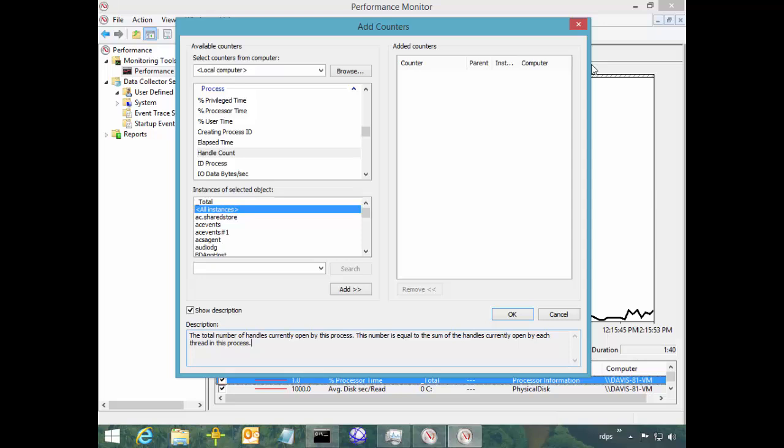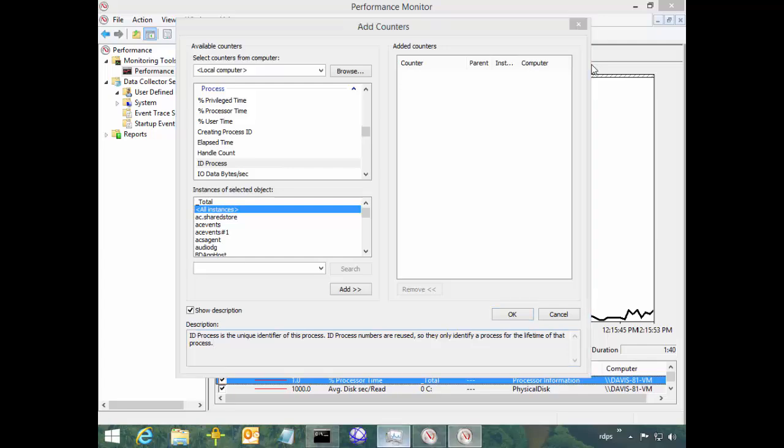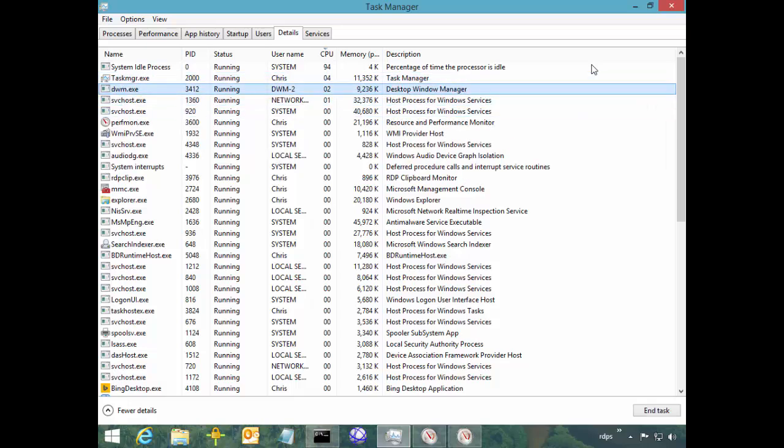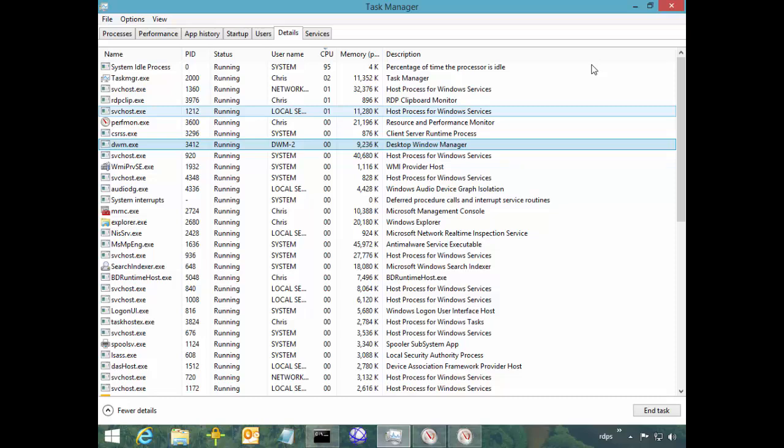So if you are not too sure what ID process is, well, ID process is the PID of an object. We're looking at process counters, and every process has a process ID. PID in Task Manager or Resource Monitor is an actual counter that shows up inside of Task Manager. This is important to understand because you might not think of something measurable coming from a process ID, but if I look in Task Manager and go to the details on processes, I see a PID for something like this Desktop Window Manager right here, it's 3412.